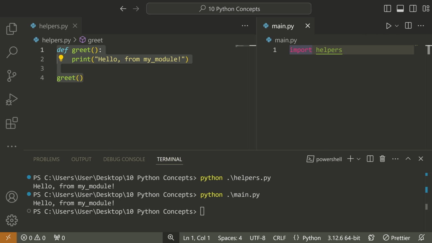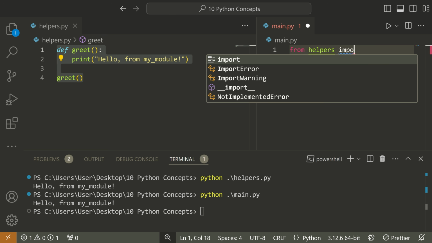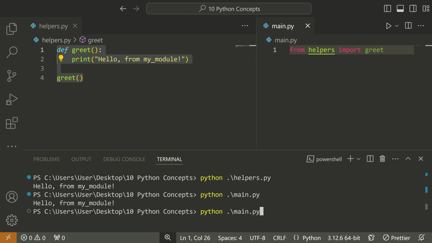So even if I do something like, from helpers, import, and then I import the greet function, and I run main.py, you see it still says this. Okay, it's just a feature of Python. When you import code, you run the entire script.